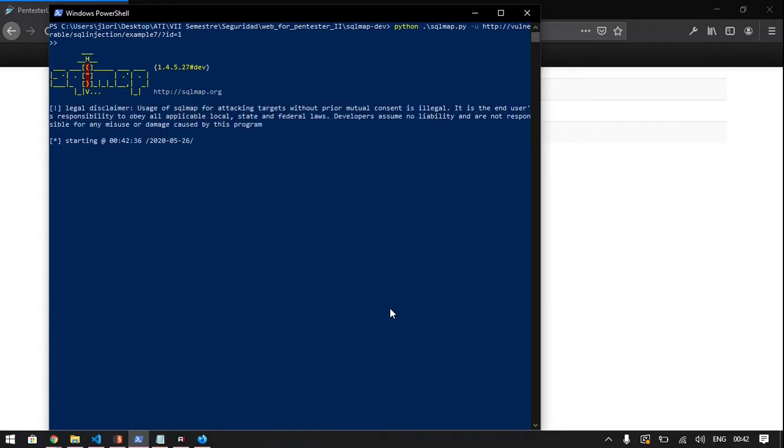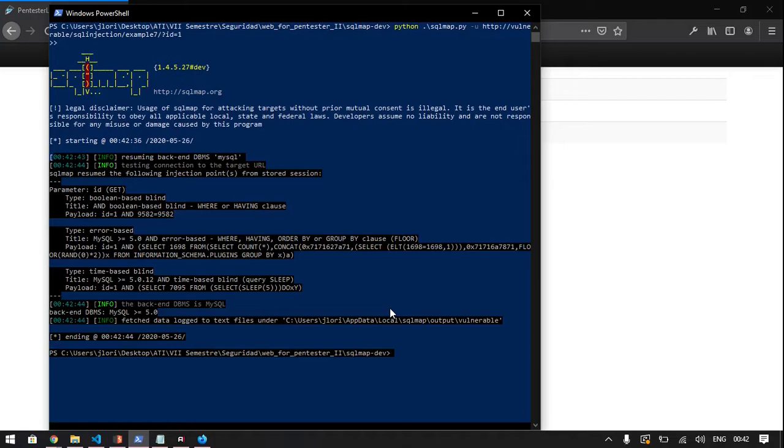You can see there the tool is running. And here it says some error, some exploits we could use, but let's add to that query dash dump, and it will get for us all the registries in the table. Let's hit enter.